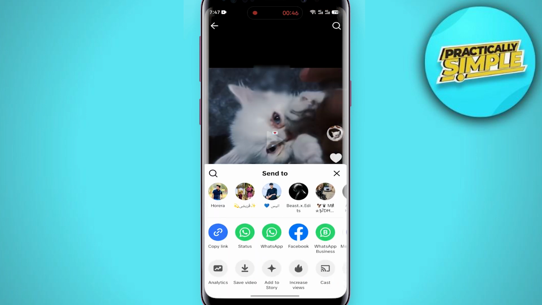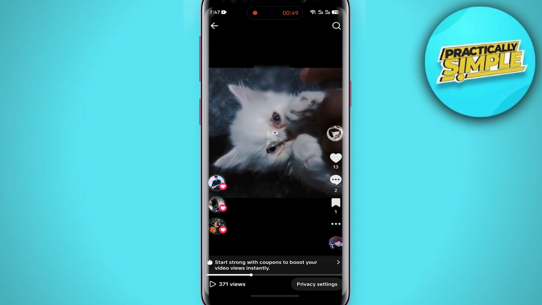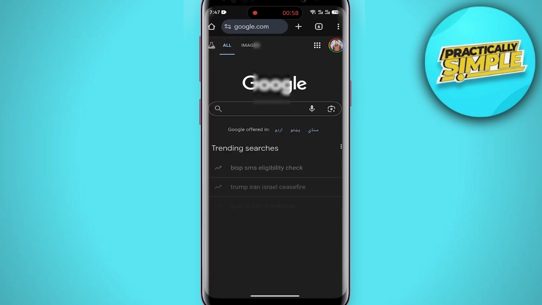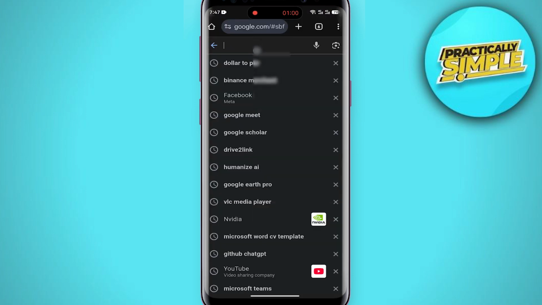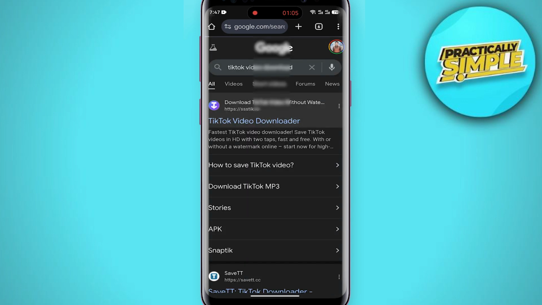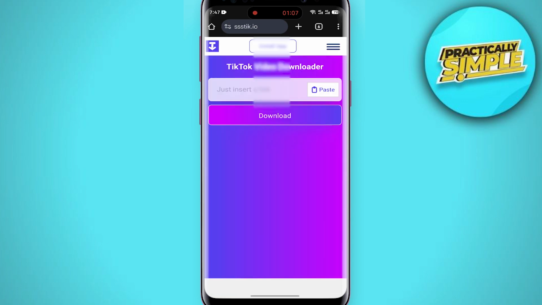what you can do is you have to tap on this copy link. Just simply tap on it, then come back, open any browser, then simply tap on the search bar and search for TikTok video downloader. Then open this one here, and here you just have to paste your video link and just simply tap on this download.